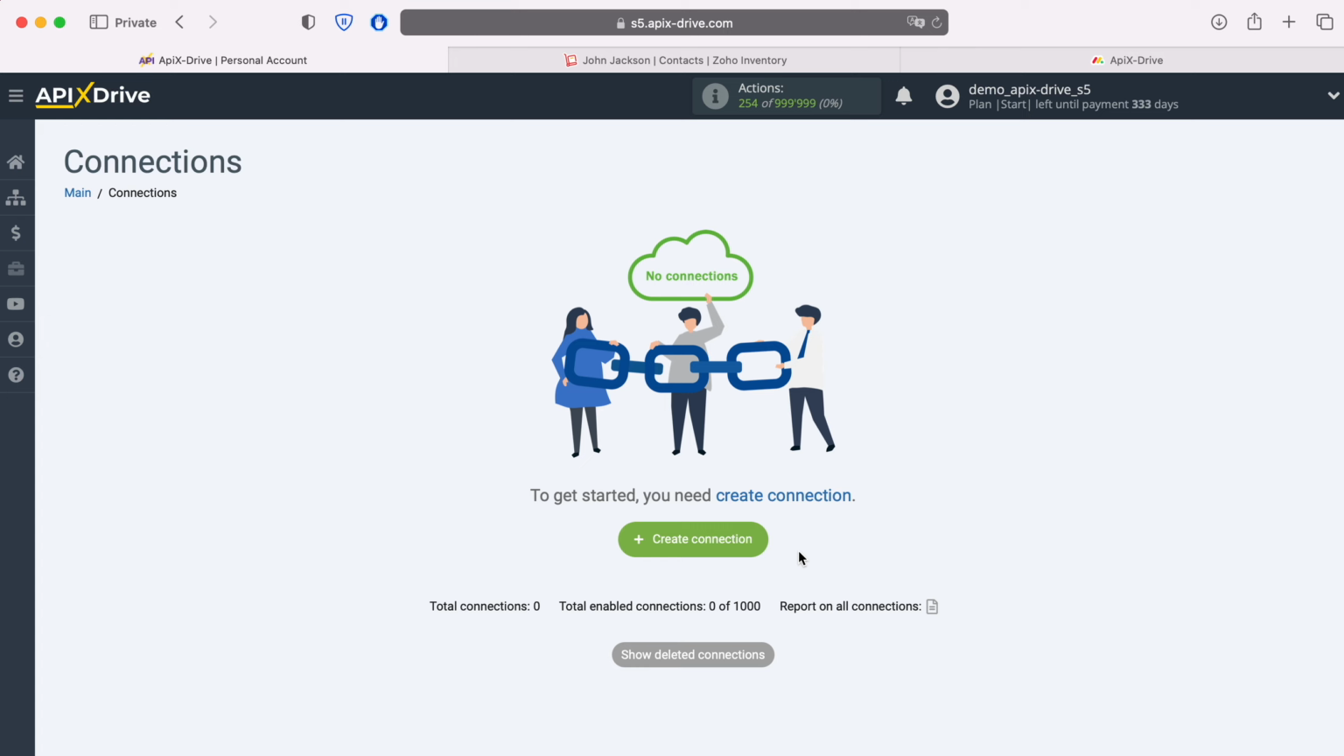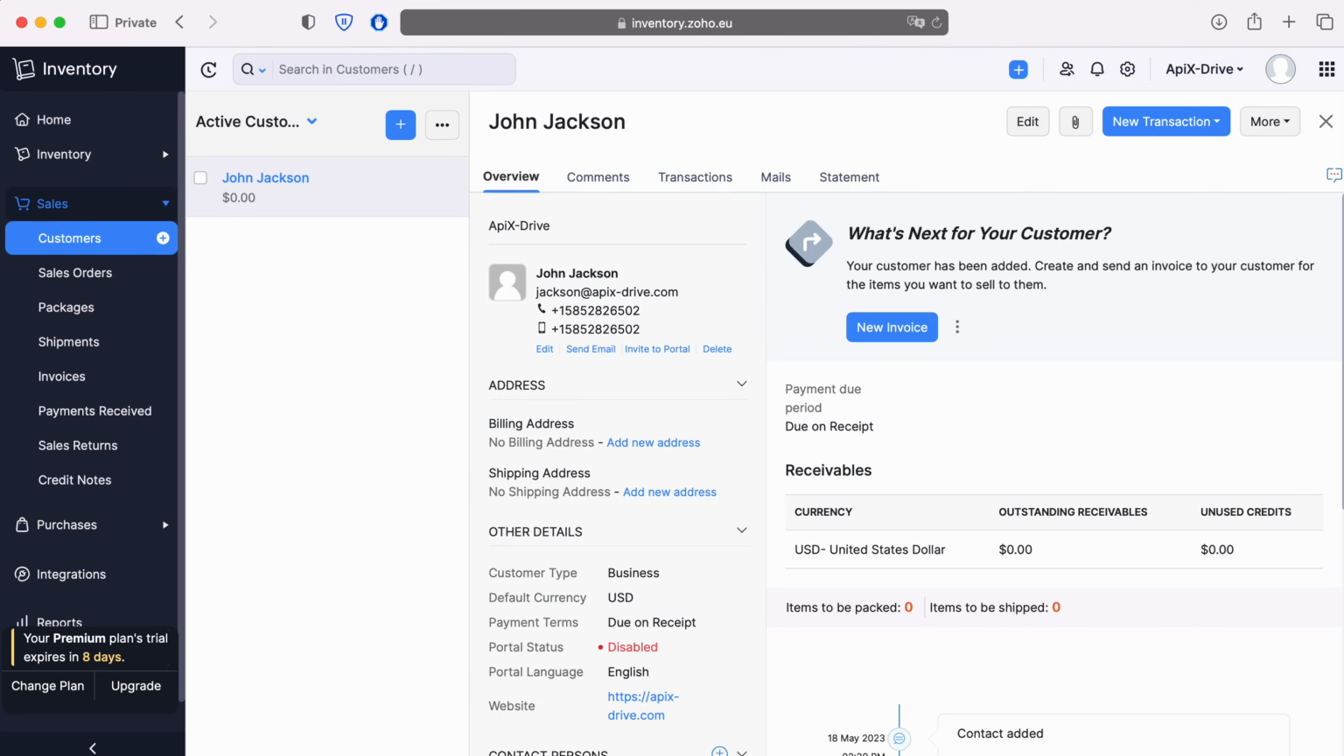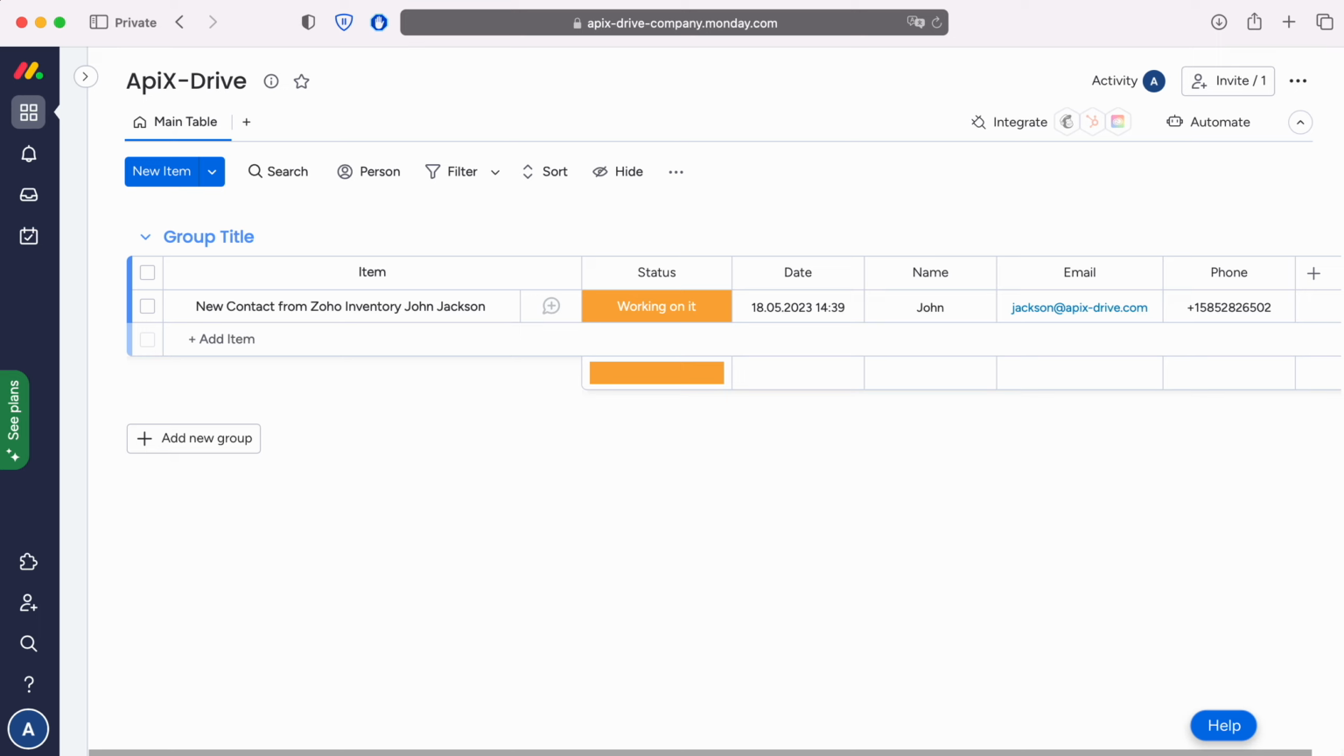Today I will tell you how to set up the integration and transfer of new contacts from Zoho Inventory to Monday.com. This is necessary in order to automatically transfer new contacts from Zoho Inventory to other systems. For example, on Monday.com you can add new notes and interact with them in every possible way in the future.